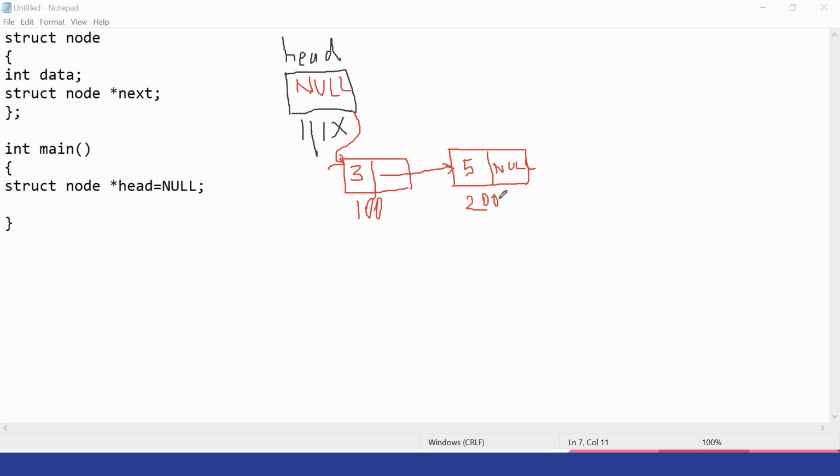Hope it is visible, right? Are you facing any difficulties in seeing the screen? Okay. Okay.